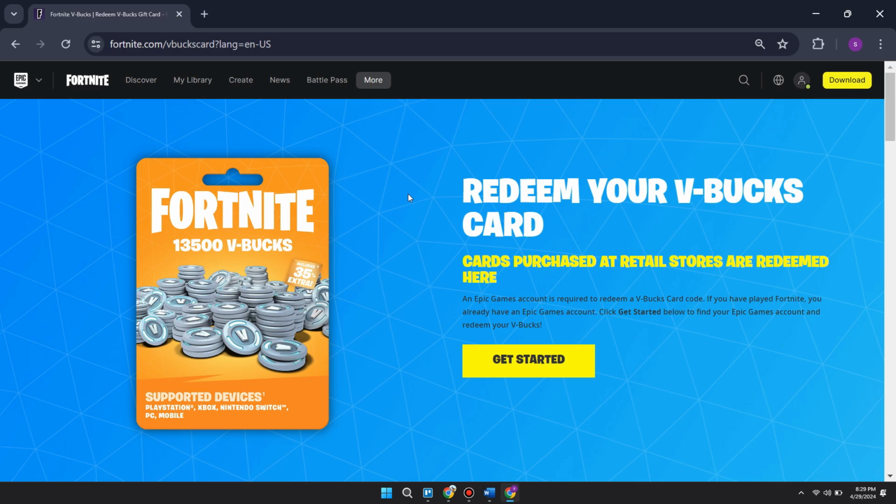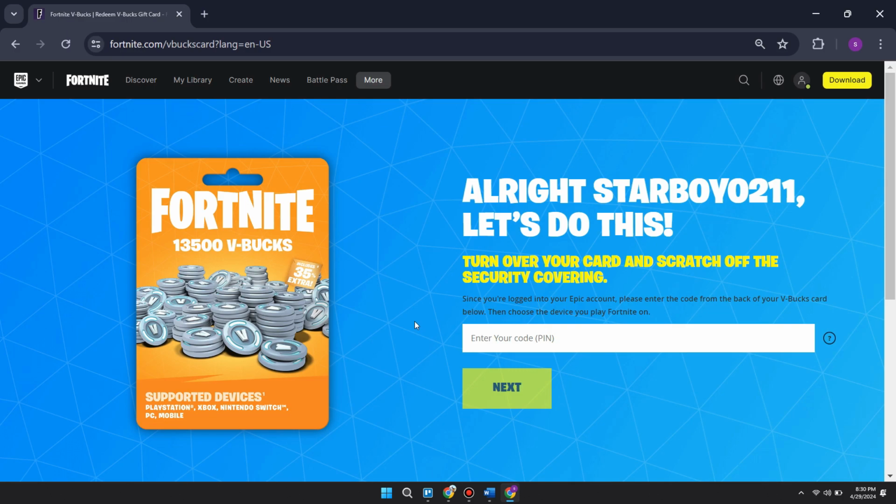Now, you just have to select Nintendo Switch or Nintendo account, and after you are signed in, simply select Get Started. You will immediately get this box where you can type your code or your PIN and go through with the setup. As long as you are signed into the proper Nintendo account, you will receive your V-Bucks immediately after redeeming the code. So that's all for this video.